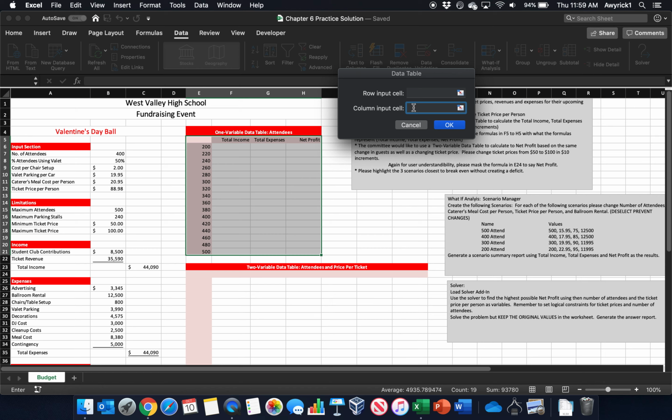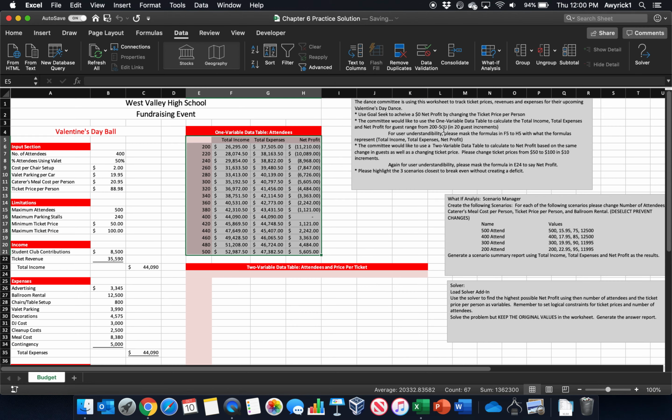The column input cell, what this means in the data table is where, when I'm calculating these three formulas, do you want me to change these variables? Well, I want to change the variables here at number of attendees. I want all of these variables to be plugged in as a number of attendees, and I want it to calculate these three different results. That's what I'm looking for. That's what I'm trying to get to. So that's how I set that up. I'll simply click OK.